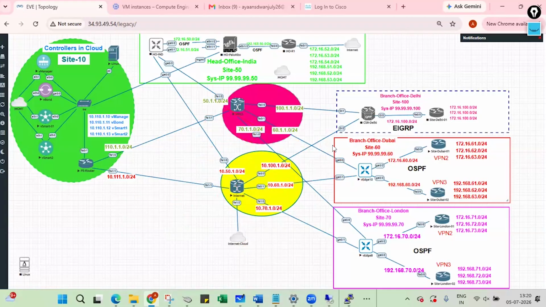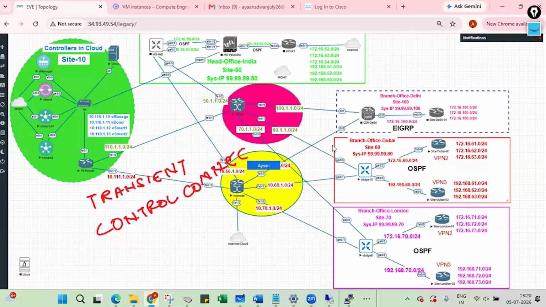Hello, Ayan. What is the TCC connection? The transient control connection. What is this transient control connection? So my edge routers will form a control connection with each of the controllers.